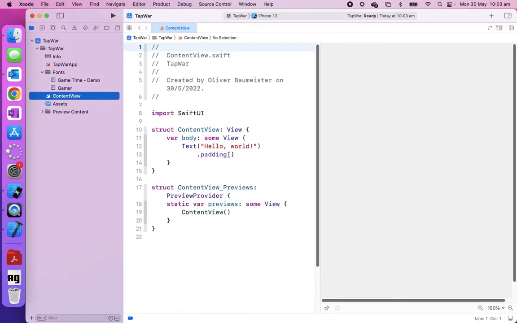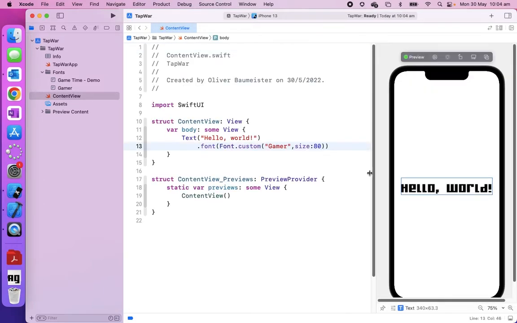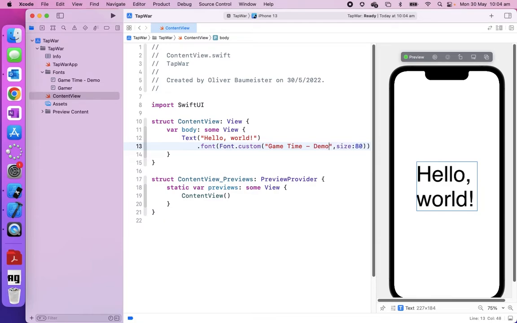So to test that they're working, you can go to your ContentView, and I'm going to change this dot padding to use our Gamer font. So the next one I want to try is our Game Time demo. Game Time demo, and you can see if you haven't typed it right, it just uses a default font, and you can see that the Game Time demo is working as well. You can see there's no special characters available though. So I'm pretty happy with that.